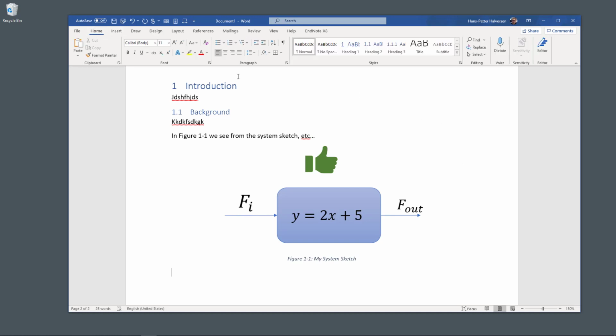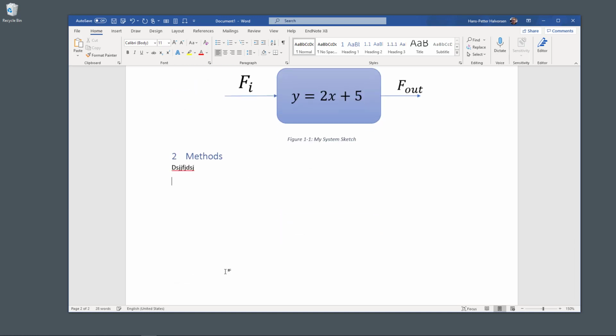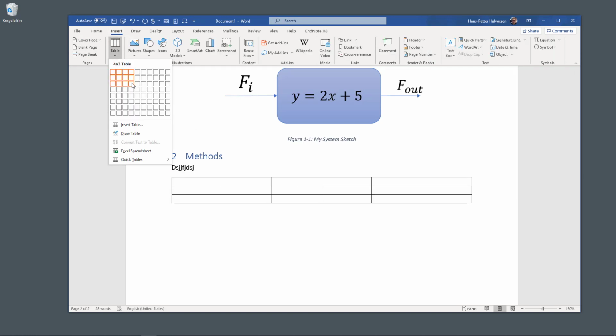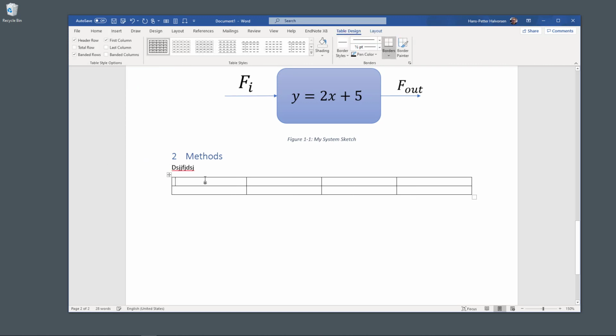Let's create a new chapter. Let's go to chapter 2. We can call it Methods or something. Type some text, and here let's say we want to insert a table. So I go to Insert Table, just insert this basic table with some rows and columns.